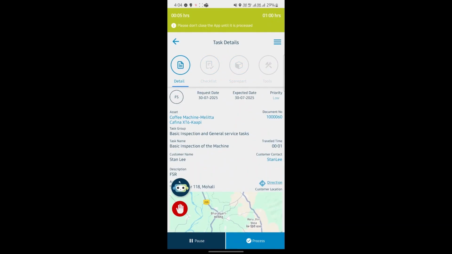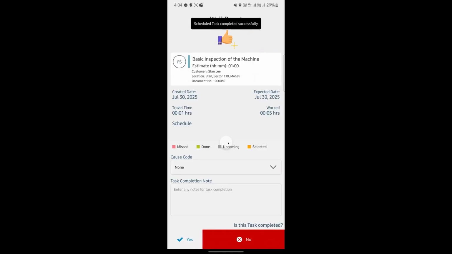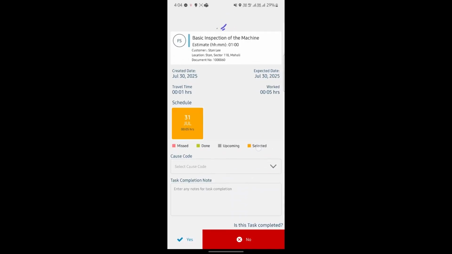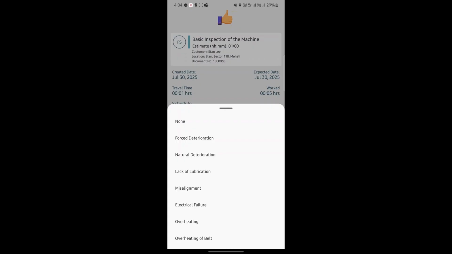To process the task, click on Process. The system will ask for confirmation. You will not be able to come back to this screen. Are you sure you want to finish this task? Click OK. Now, you will also receive a task schedule completed, and you will see the details of the completed schedule. Here, select the cause code.